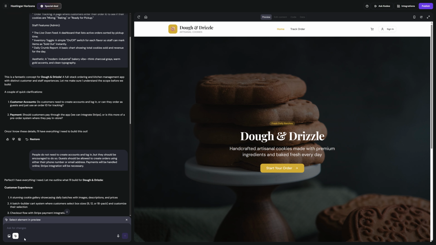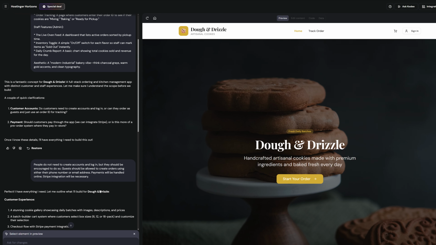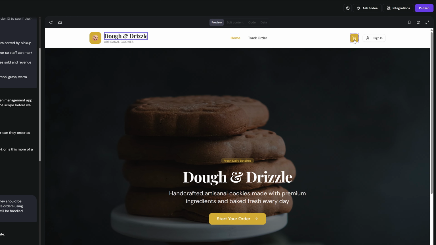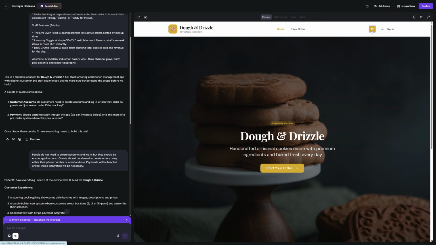Now, I think Hostinger made a mistake here because you can select both sections and elements with the tool. For example, I can select the entire header at the top, a section, and individual elements like the logo, Dough and Drizzle, and the cart icon. Why this tool matters can be summed up in one word: precision. Rather than using broad, vague commands that could disrupt your workflow, you direct the AI to focus on a specific component. This level of granular control ensures that when you request a change, the AI addresses only the targeted area, avoiding accidental hallucinations or unwanted changes.